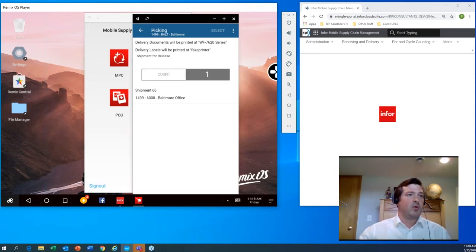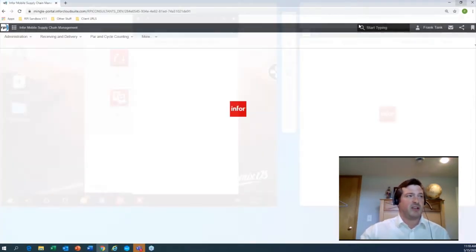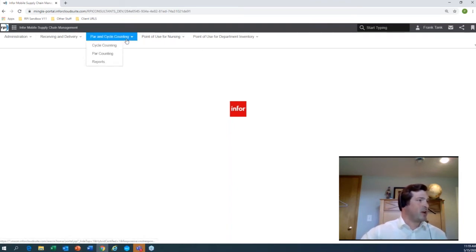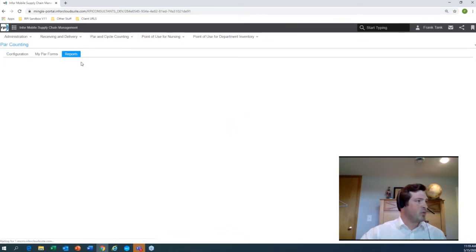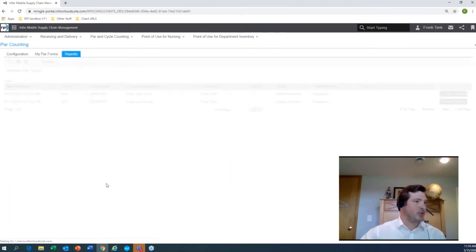And so now what we're going to do is we're going to go through the reports within mobile supply chain. So what this is going to be is just to verify that the transactions that were initiated in the emulator went to mobile supply chain and are now in FSM to make sure that our transactions went across correctly. So I'm going to start with my part count, and I'll go to part and cycle counting, part counting, reports. I'm going to choose my company, which is 1499. My dates are in there, and I'm going to hit search.